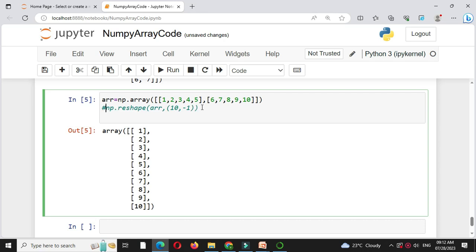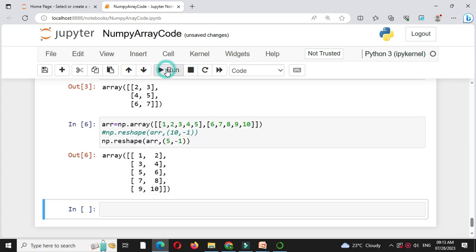I will comment this out, and again I will reshape it with numpy.reshape, array with 5, -1. And if I execute this, it will reshape the array with 5 columns and 2 rows.